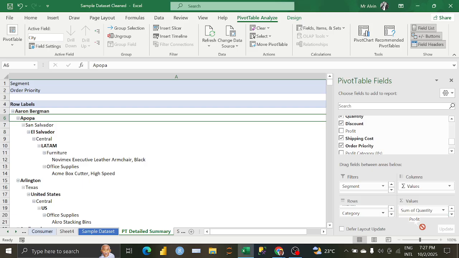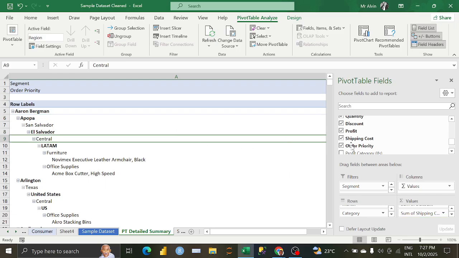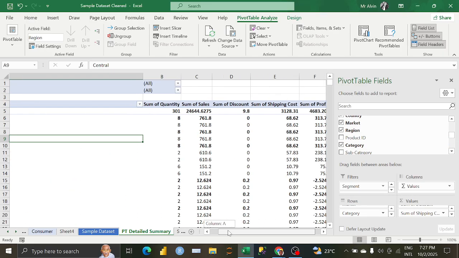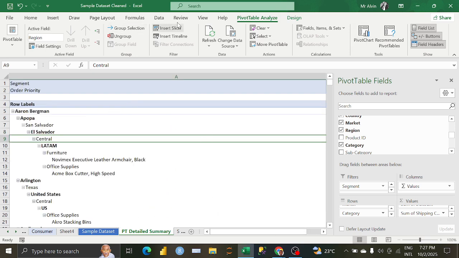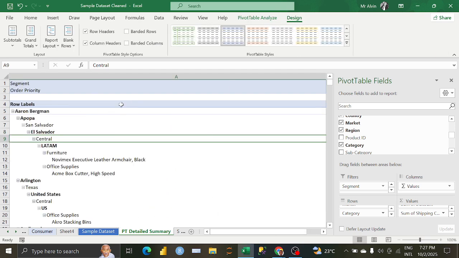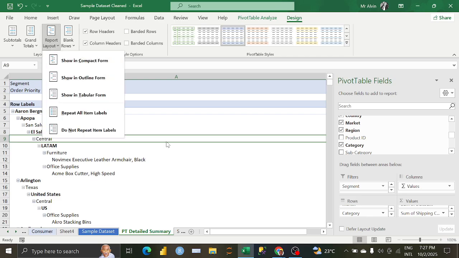Just allow me to select there. Then you can now do a profit of the same. Right, so that's how we can now come up with the data that we need. But if we look keenly, this data doesn't look good, isn't it? So that's where this part of the design comes into play. You can see the report layout is in compact form. By default, it is usually like that.